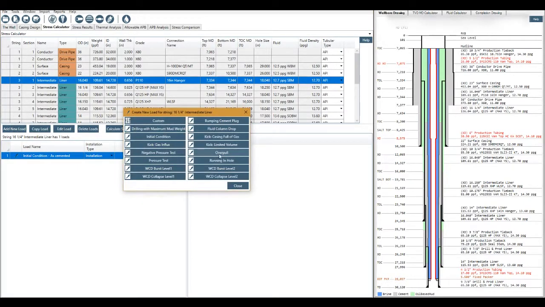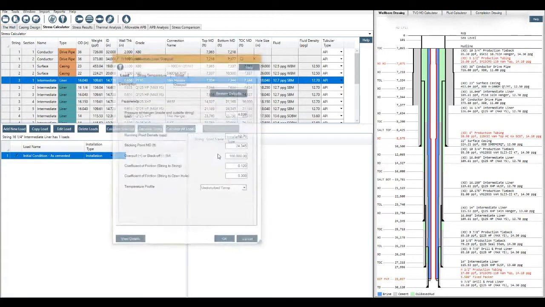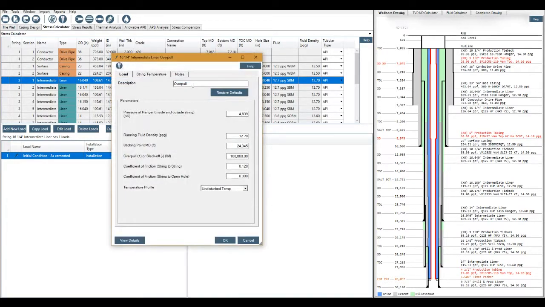So then I could go ahead and maybe add my pre-installation load case as my overpull. This is going to model 100,000 pounds overpull here. Set your sticking point. Sticking point is normally run as the most extreme point, the TD of that section, because you'd want to model, okay, what if we got stuck an inch or a few inches above where we're supposed to set it? We can model it here.